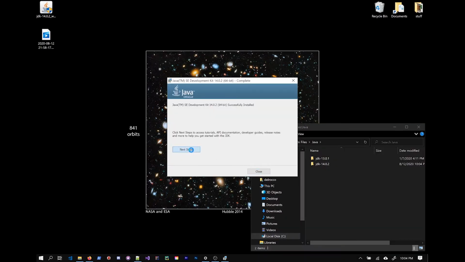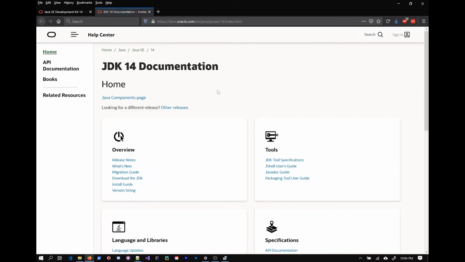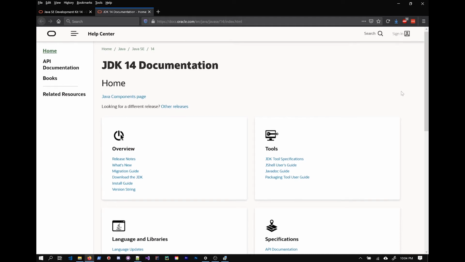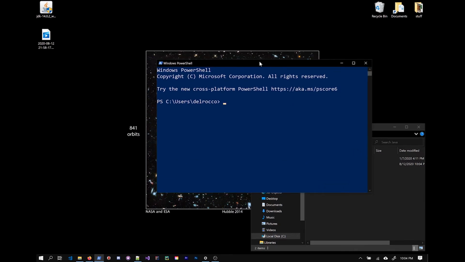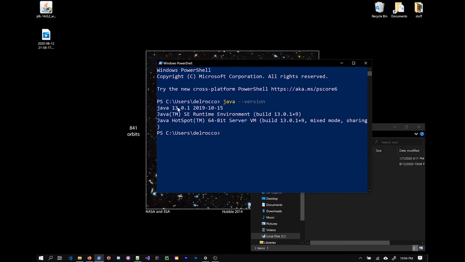All right, so if you hit next steps, that's, I believe, going to take you to the web and some options and documentation, which you definitely should start reading if this is the first time that you used a Java JDK. And I'm going to pop open a command shell again, and I'm going to check to see if my newest version is the one that is installed. And here you can see it's not, right?